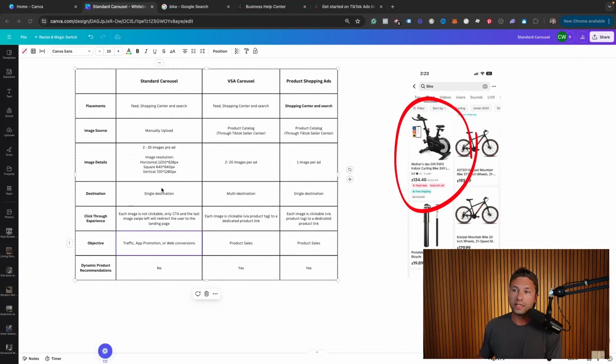And then going along with the destination, this is something that's big, is dynamic product recommendations. With standard carousels, you are not going to get dynamic product recommendations. With VSA and product shopping ads, you will. This means that TikTok, based on the data that it has on the user, will show the product that it thinks will have the highest possibility of achieving your objective to that user.